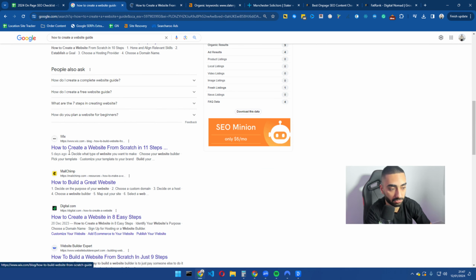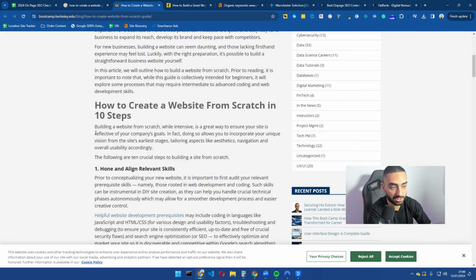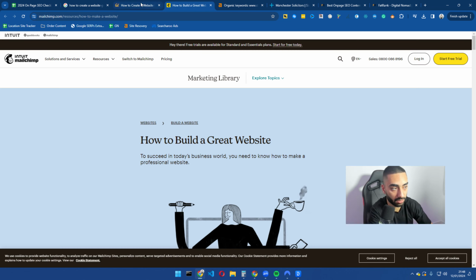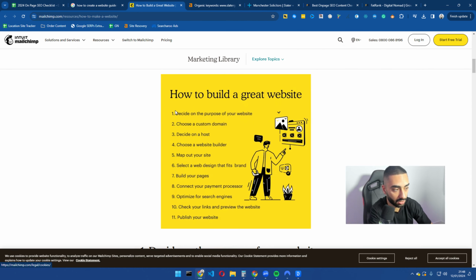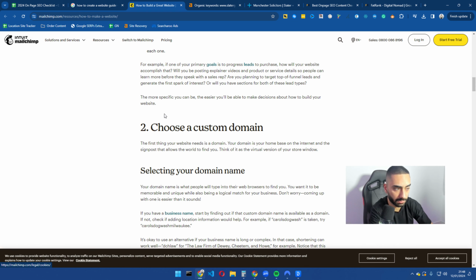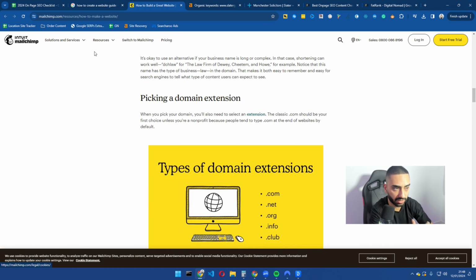And if we click on result, let's say 1, as we can see, we have a bullet pointed list, step by step, showcasing how to essentially create a website. And same goes with this website: how to build a great website. Step number 1, decide on the purpose of your website. Step number 2, choose a custom domain, etc., etc.